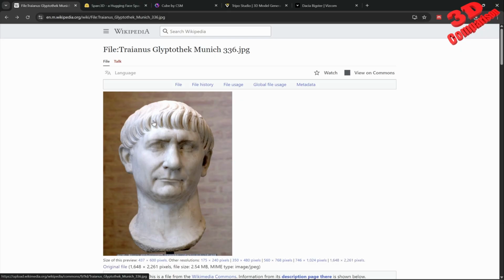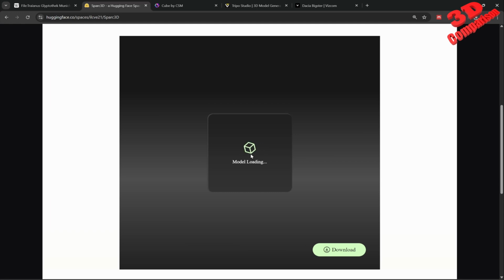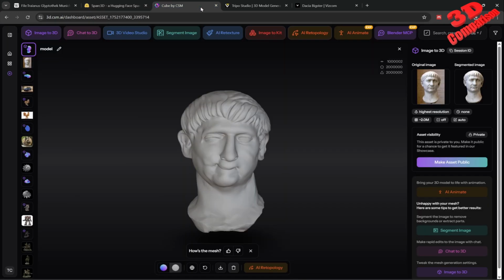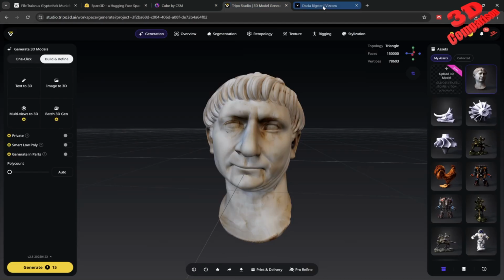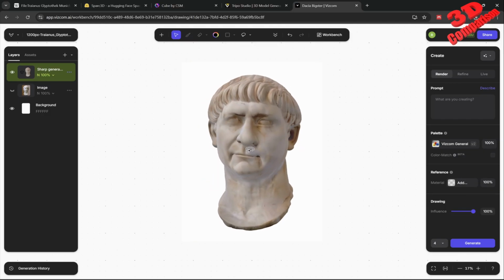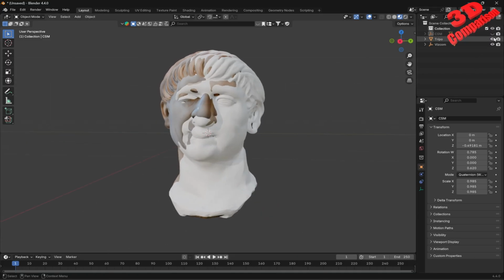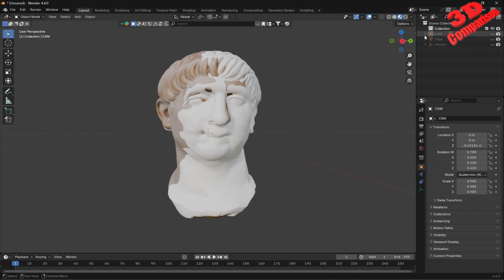Now, let's take a look at the case study output models. We still have the one from Spark 3D being generated. This is close to finish, but the others from CSM, Tripo, or over here from Vizcom are already finished. Now, let's take a look. I already imported those within Blender, within this file, and we're going to see that they will be overlapped like this. So I have over here the collection for those.